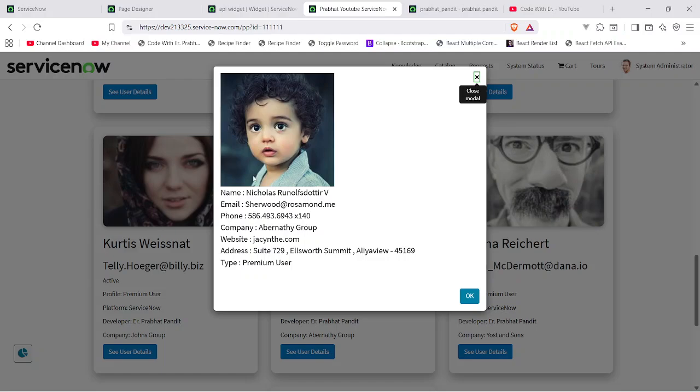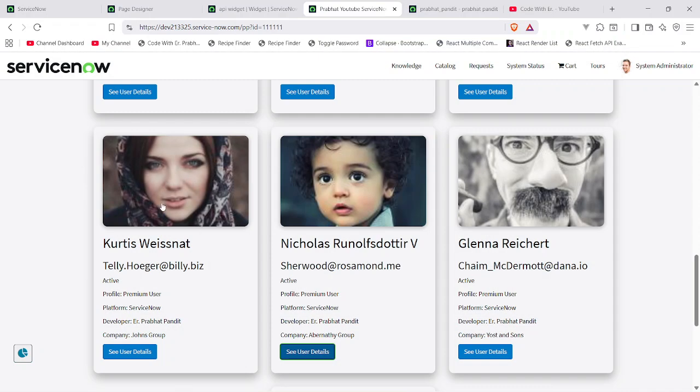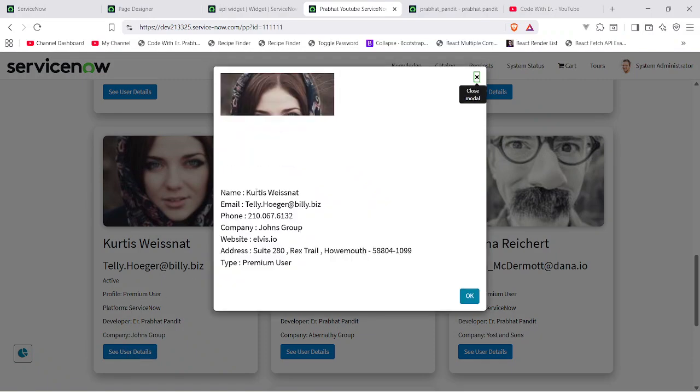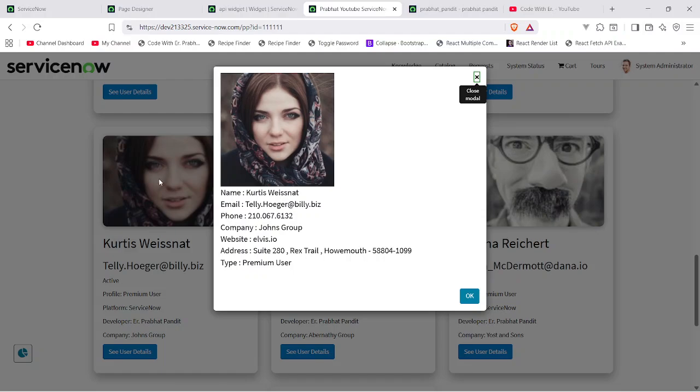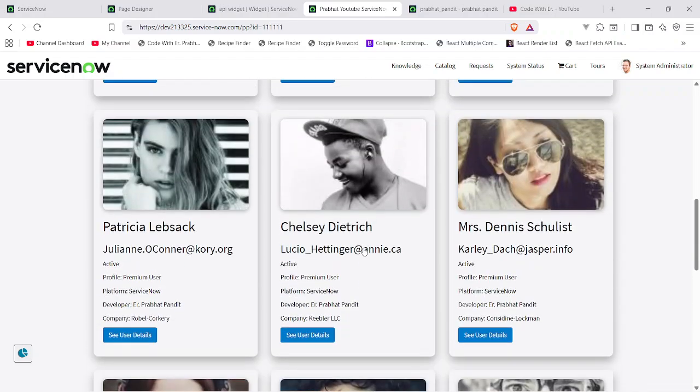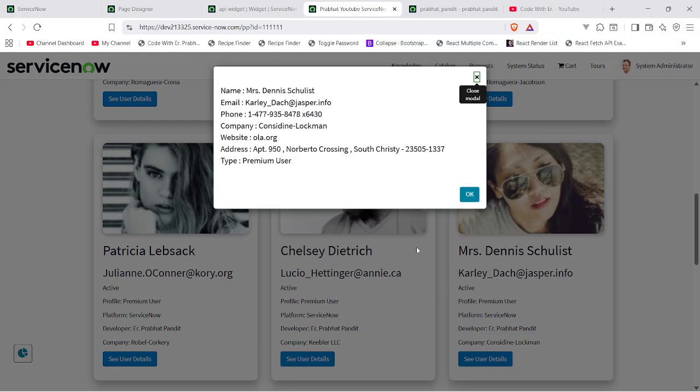This user profile pic, click the button, see user details. Here is the profile pic, here is the name, here is the email, here is the phone, here is the company, here is the website, here is the address, here is the type, premium user. Click OK. So now this user profile pic, so click the button, see user details. Okay, so now here is the same profile pic. I have just shown here the same profile pic in the Modal as well. Okay, so you can see here name, email, phone, company website address, and type is also premium user. Click OK.